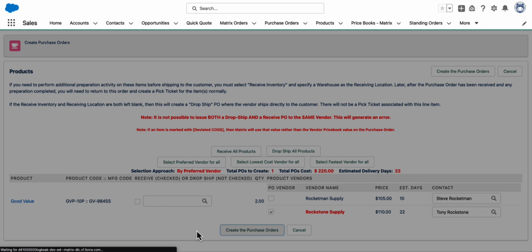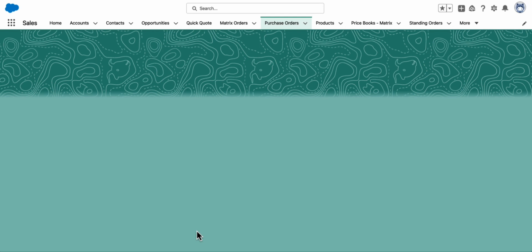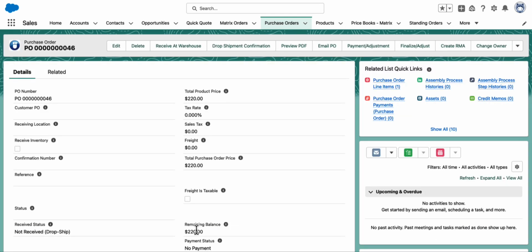Now this drop ship purchase order is automatically related to the order. So once again, every transaction has got a complete history all the way back to the customer. So it's not just a line item transaction history, it is from the opportunity, the quote, the order, the pick tickets, everything that you do in Matrix has full transaction history.